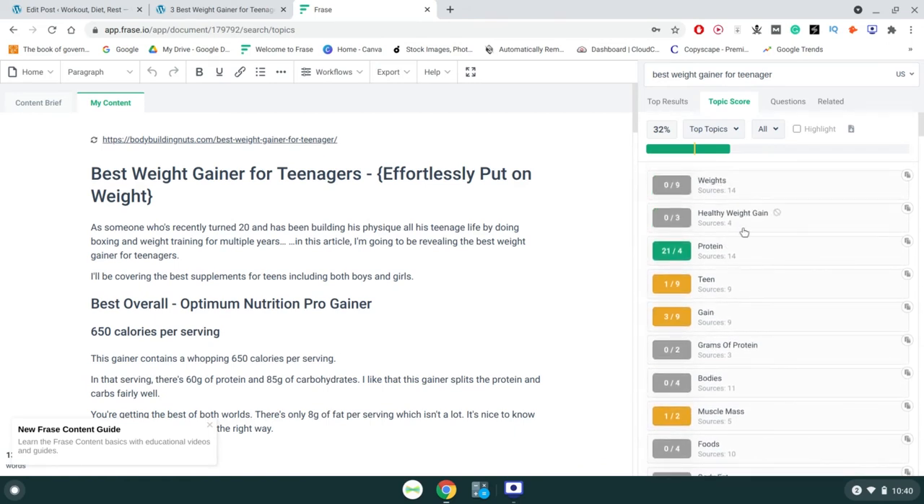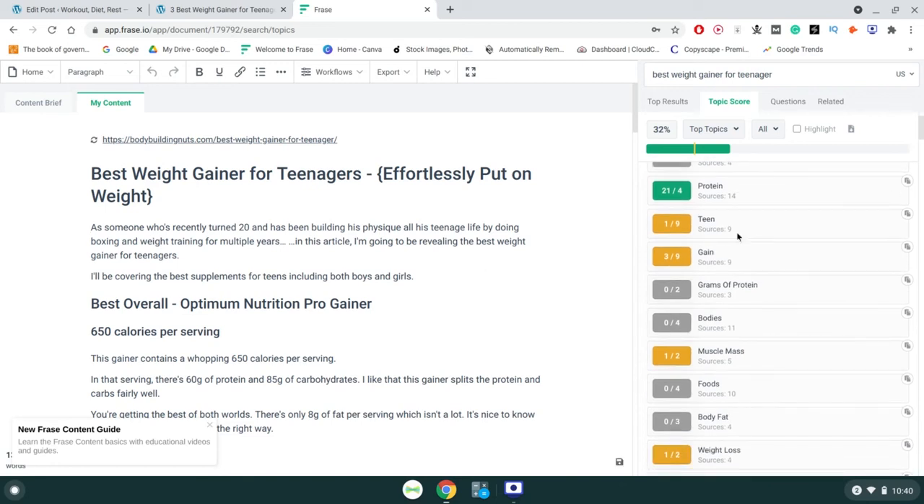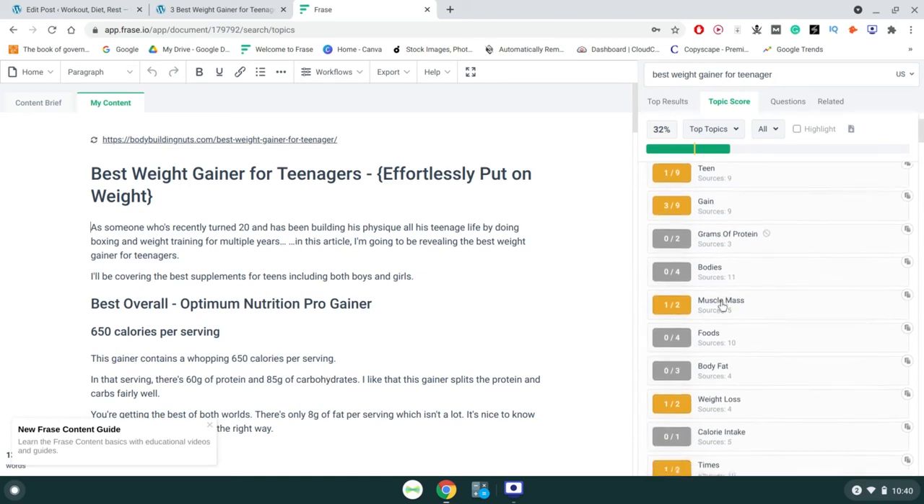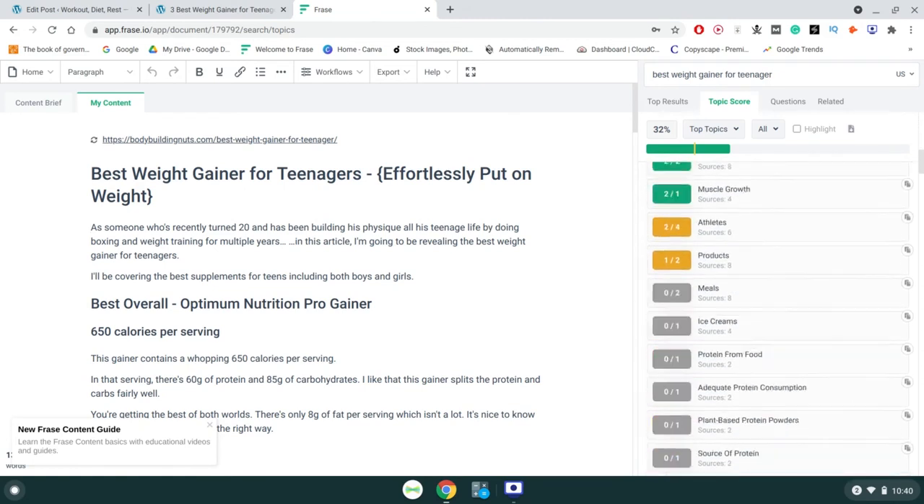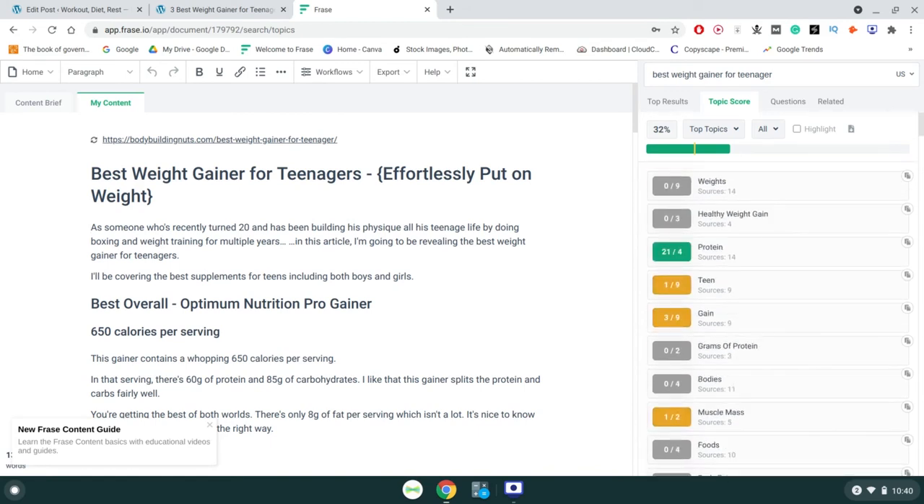So I haven't mentioned healthy weight gain, so I should probably include that within the post. I've mentioned protein. I've only mentioned teen once. Maybe I should mention it more times. I don't pay attention to the number, to be honest. I just make sure I've got that keyword at least once in there. Grams of protein, I probably need to mention that in there. Muscle mass, body fat. So these are all relevant keywords that should be in this post.